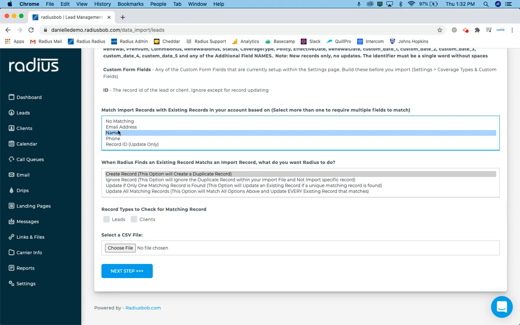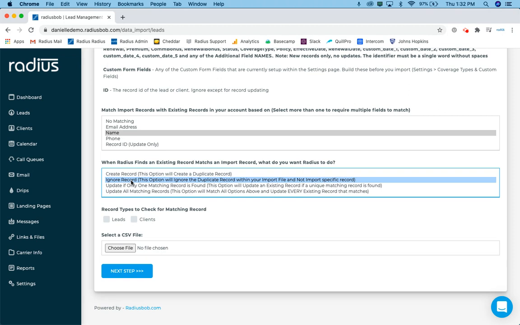What do you want us to do with it? Because we found a duplicate in your import file. And there's really three options, right? You can say, okay, it found a lead that has that phone number in my file that's already in my Radius account. I can just go ahead and create a duplicate, so it's going to create that record with that phone number. I can tell it to ignore that record in my import file and do not create a duplicate, do not import that information for that lead.